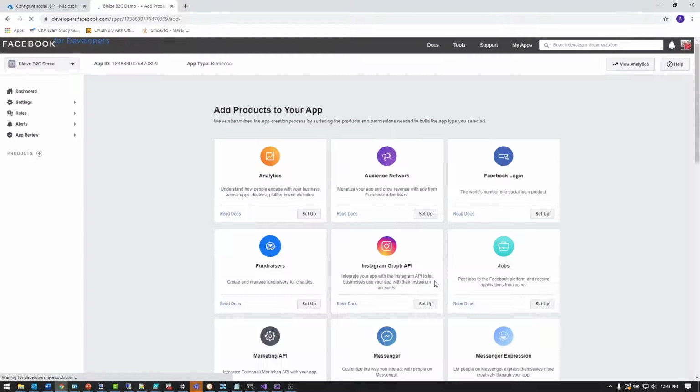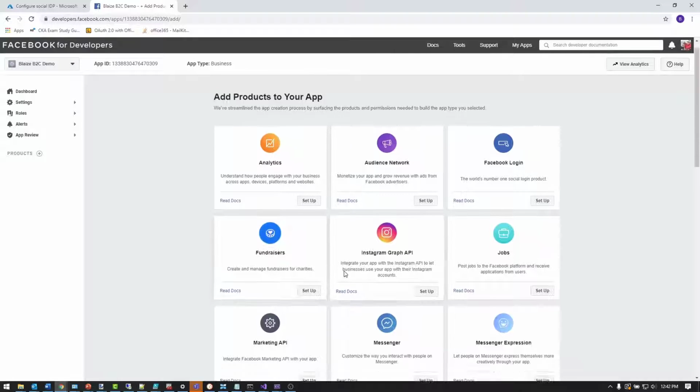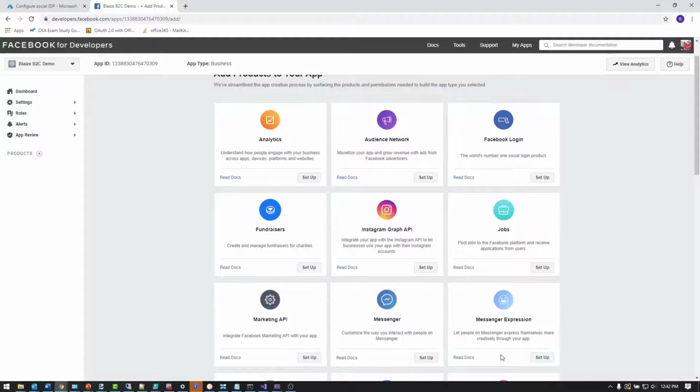Maybe I am. And I'm going to then come over here to my application product page that I can use to get configured for my app. The one I'm going to be interested in here is Facebook login. I can use these other ones for various integrations. That's not the one I'm interested in.